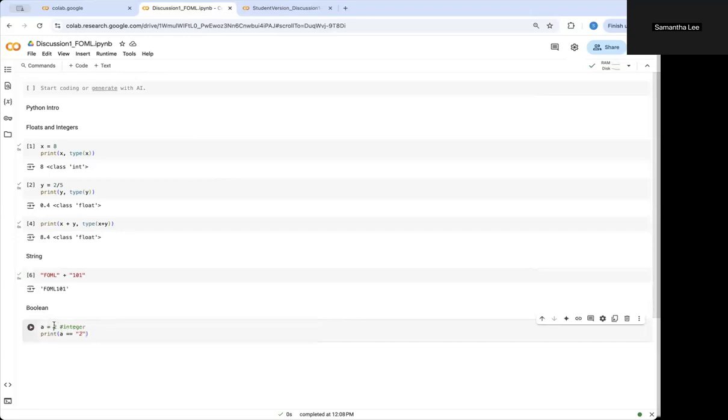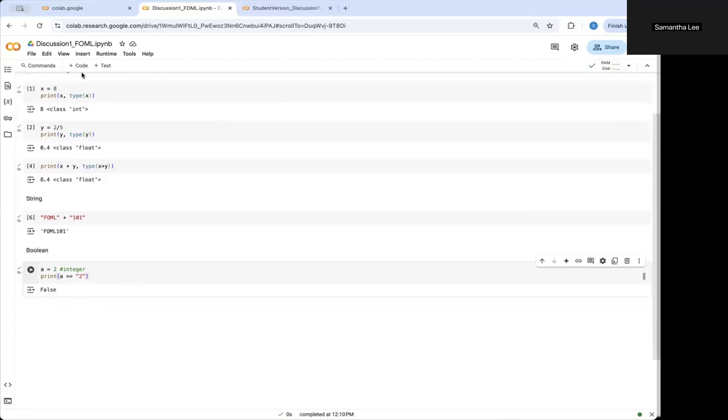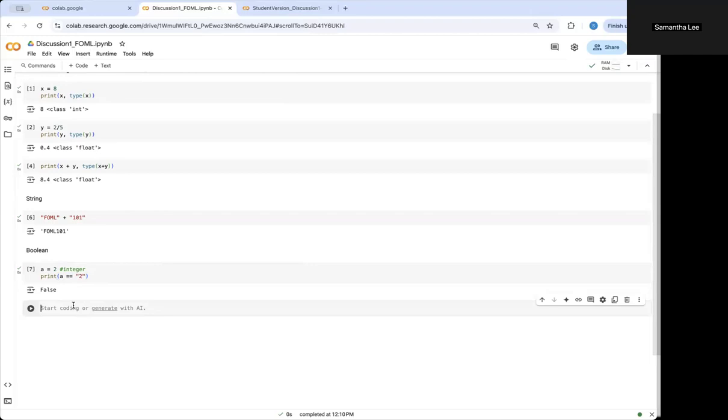So remember, 2 right here, or what a is set to, is the integer 2. But then here, 2 is a string. So is an integer a string? Let's see. No. And that makes sense because an integer is not a string. They are two different kinds of data types. That's why this is false. And so by using this double equal sign, it's like checking if two items, or you can actually have more items, are true or false. And so that's what Boolean really does, it gives you a true or false.